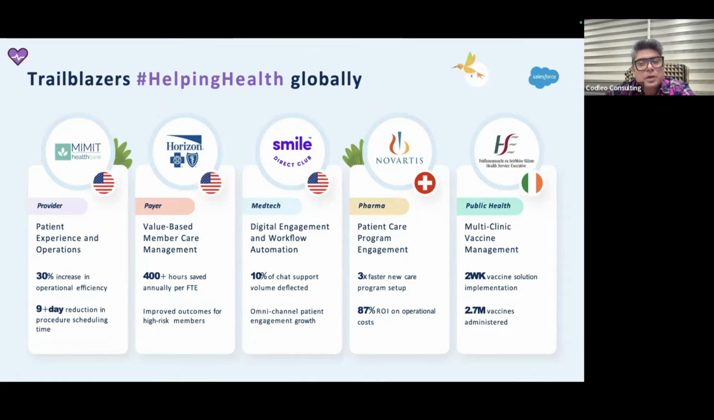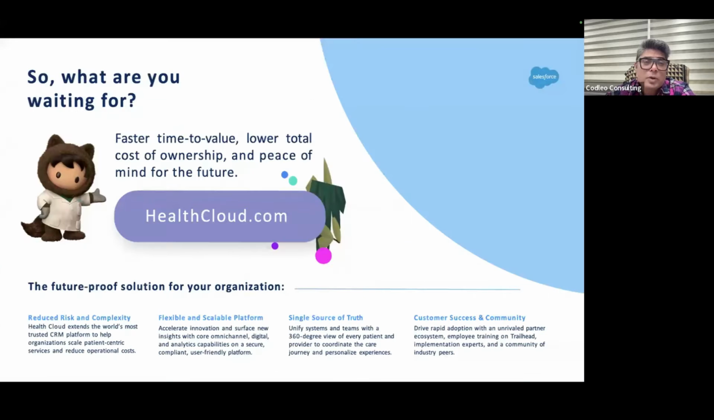And then the last is a public health company where multi-clinic vaccine management is taken care of on Health Cloud. Not only these five, but there are many trailblazers helping patients, payers, and providers globally, and they have been using Health Cloud, and that's how Health Cloud has emerged so far.